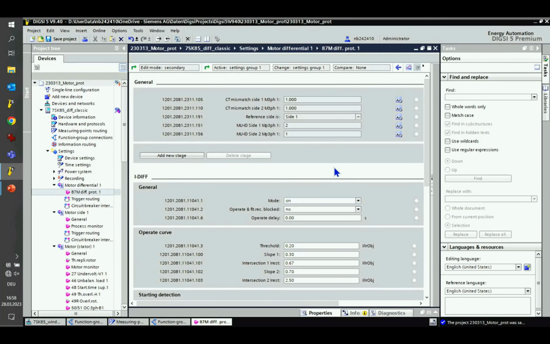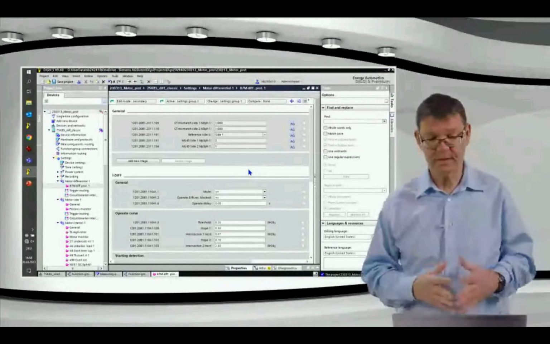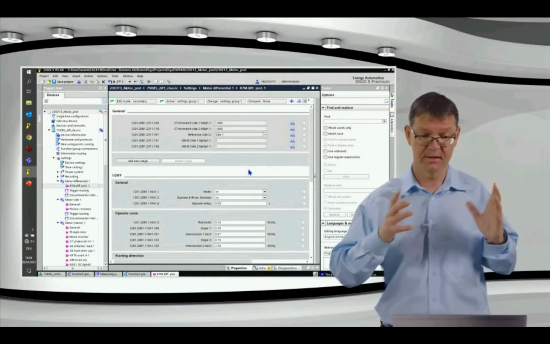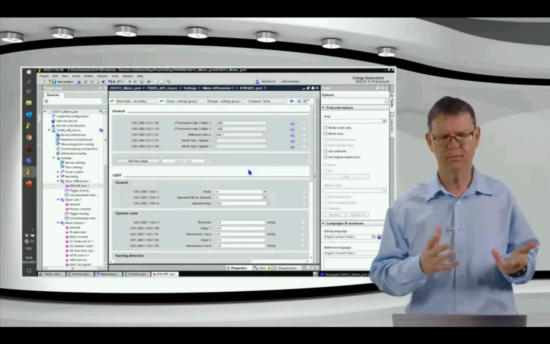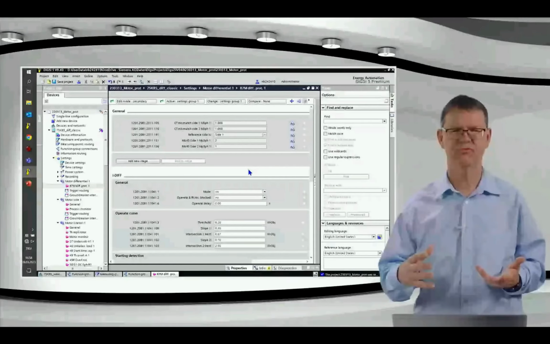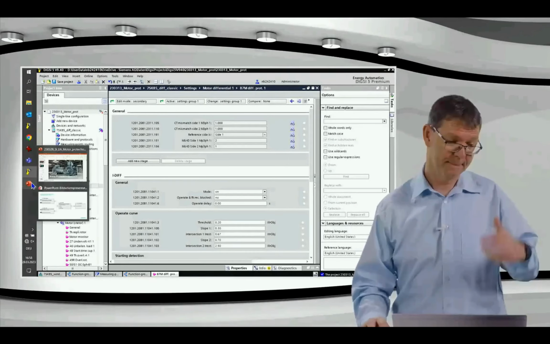Okay, so this is not a profound training of all the tiny features to understand all the points here. There's just not the time for that. But I hope that I could give you at least the idea, the philosophy, what is behind, and also the impression that we can really adapt to a lot of different situations we have for the protection of your motors.